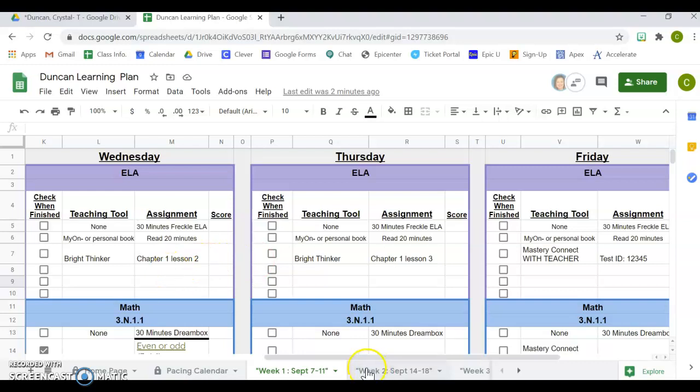I'm going to try to have your lesson plans done a couple weeks in advance so that you can work ahead if you need to because of traveling and things like that.